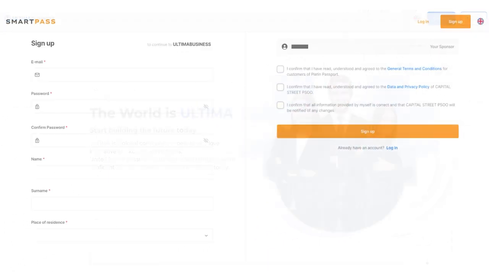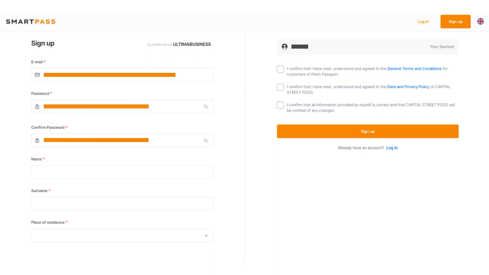Click on it. This will open the Smart Pass registration window. This is the system where the process of signing up takes place. Fill in all required fields. Email, password, password confirmation, first name, last name, country of residence.